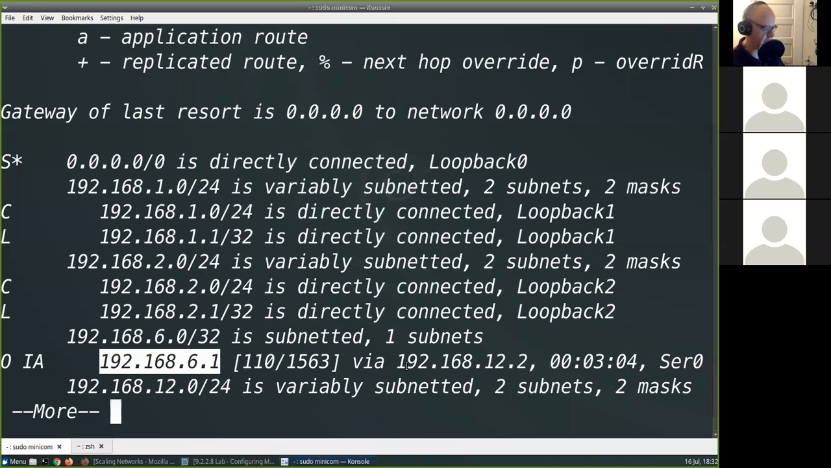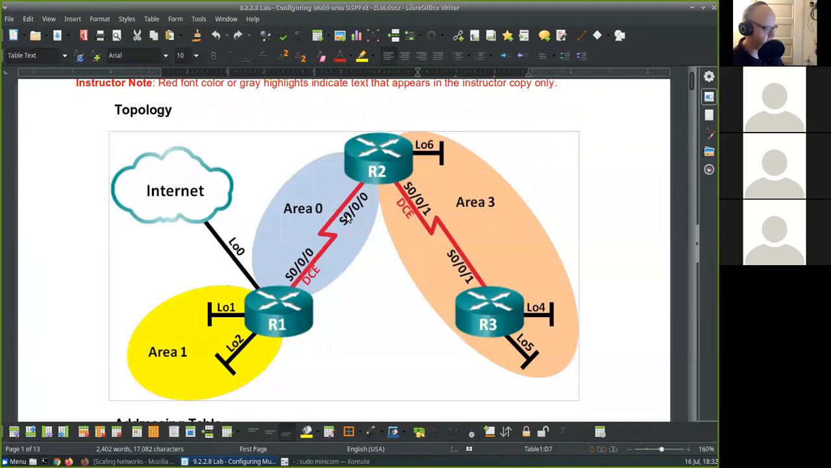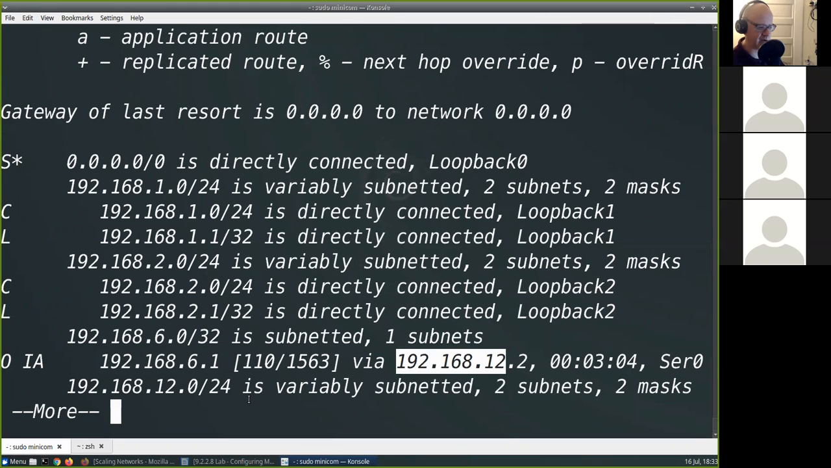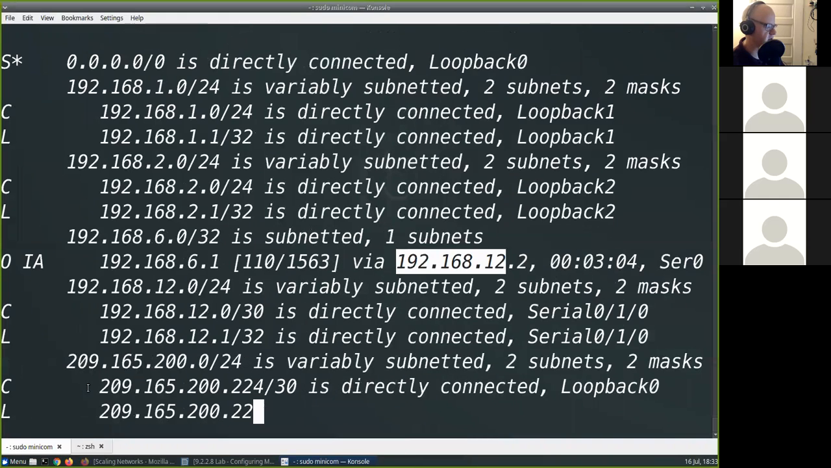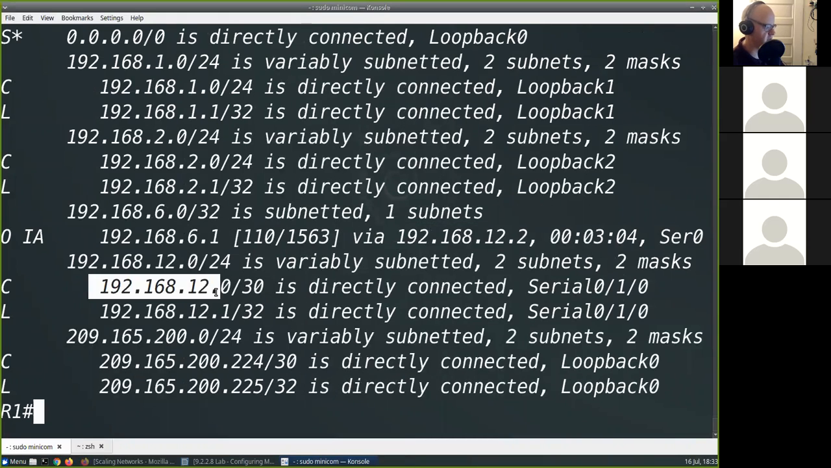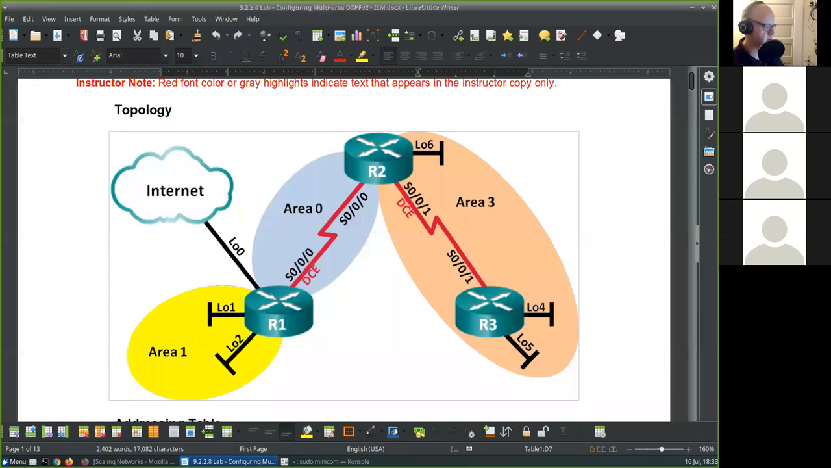It knows it needs to send it out through the 12 network, which is our serial connection right here. This is our 12 network, right? Right through area 0. If it wants to get to our 6 network that's over here, just like that. And that's what OSPF does. That's pretty cool, right? That's what these routing protocols allow us to do. So router 1 now knows what to do with these when it needs to route something as well. And it should show you all the physically connected ones as well. And if you go to router 2, you should be able to see these networks right here as well.